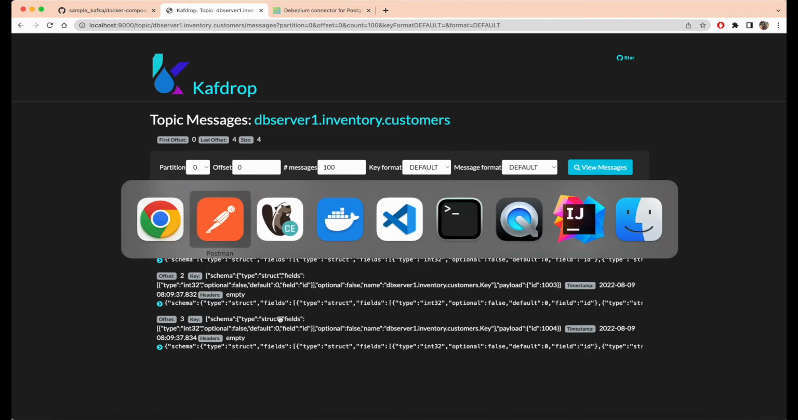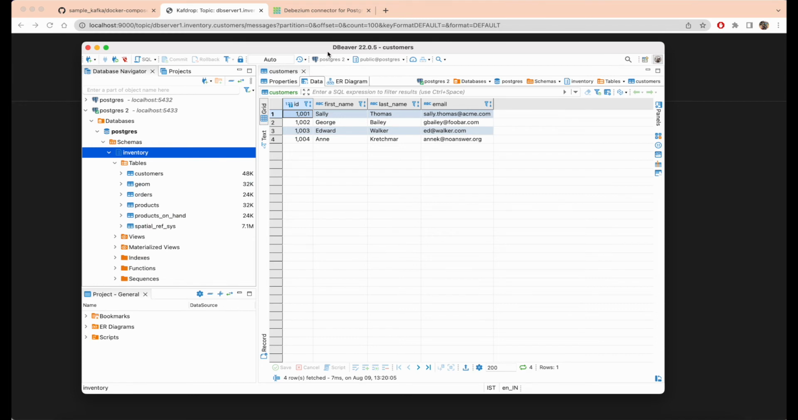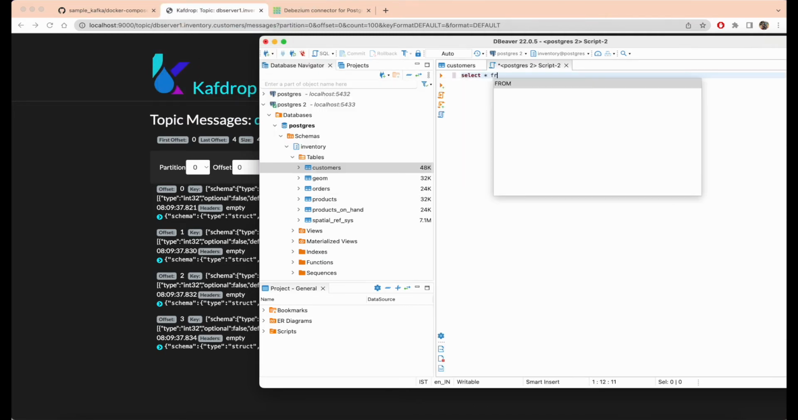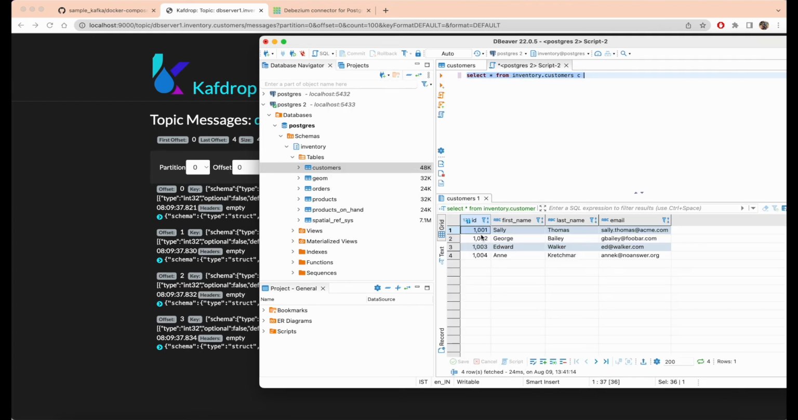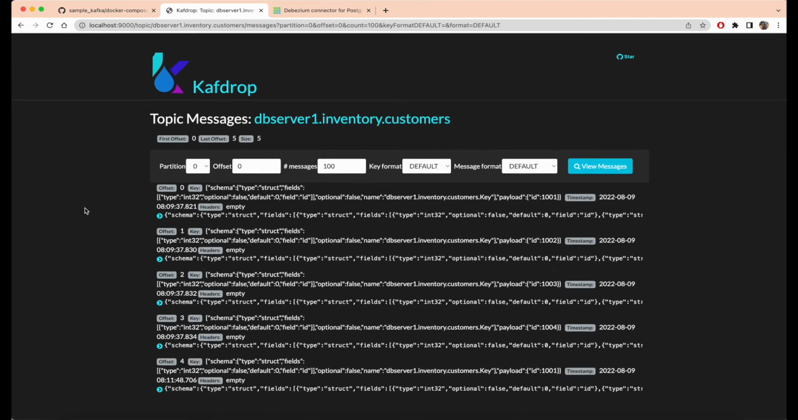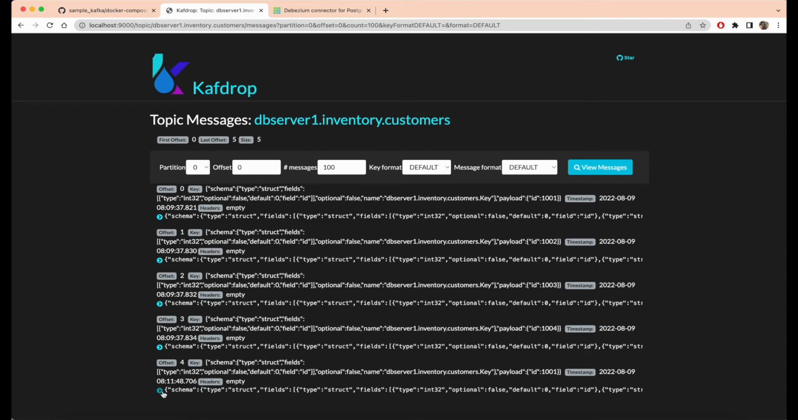Now, what we'll do is we'll go to our database and then we will make some changes to the data. What I will do, I'll make some update to this customers table and we'll see if that change is published to this topic or not. So let me open the SQL editor. We have four records. Now I'll create one update statement. Yeah, here. Now let's refresh our Kafka topic. Yeah, so you can see one new message has been published.